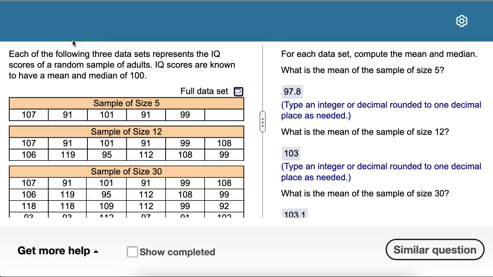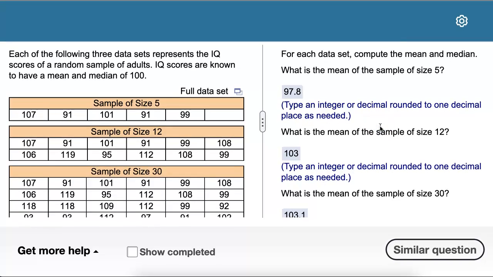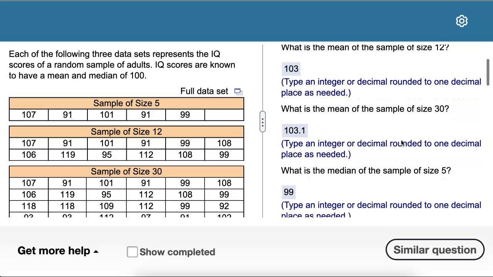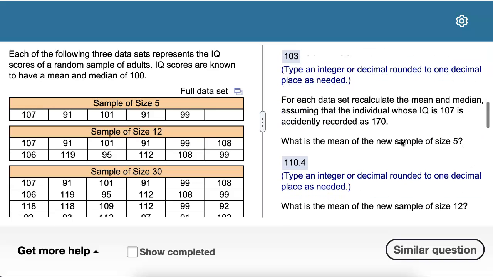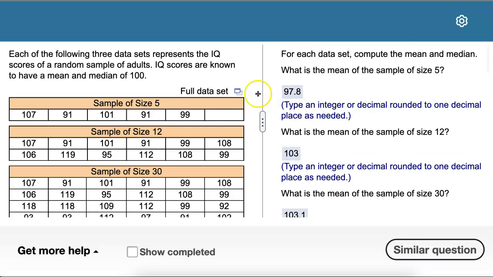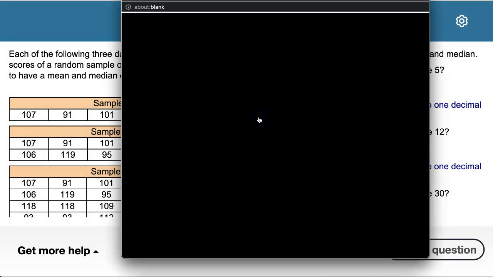In this example, I'm going to show how to use StatCrunch to quickly answer the multiple parts that are part of this problem. As you can see here, we have three sets of data of larger sample sizes, and because we're going to calculate the mean, eventually we calculate the median, and then later we change one of the values and do that process again, I'd rather rely on technology. So I'm going to start by opening up StatCrunch by clicking on this icon here.